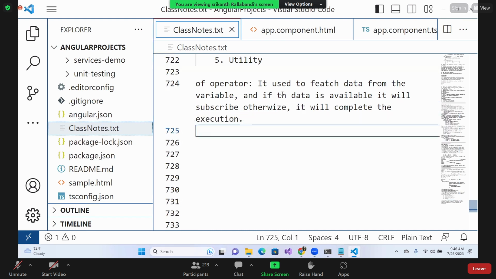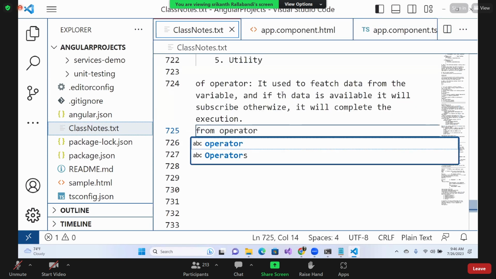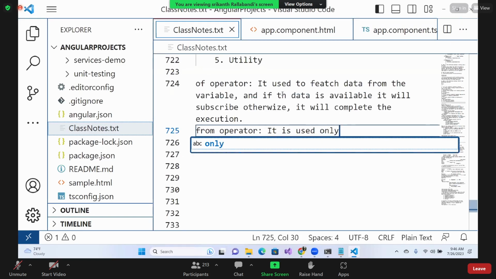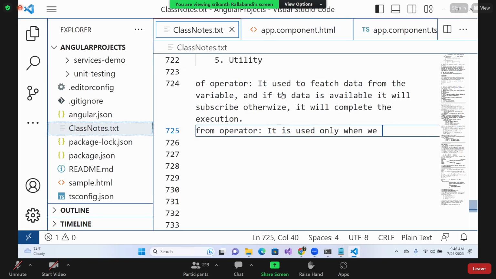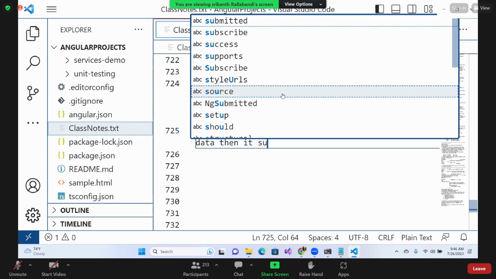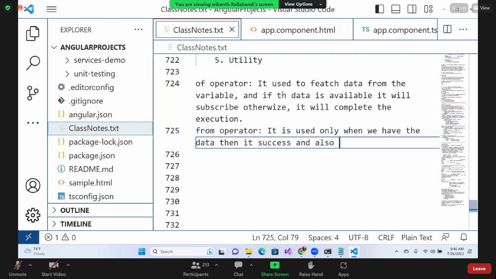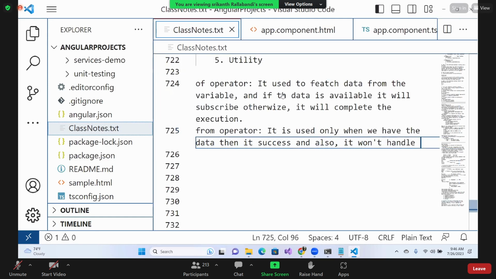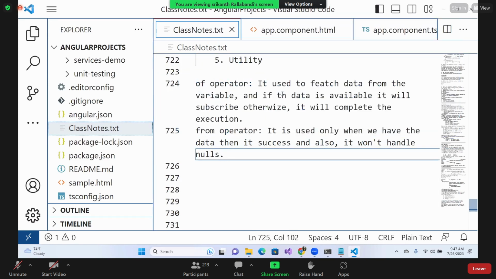And the next one is the from operator. What will a from operator do? It is used only when we have the data, then it's a success. And also it won't handle nulls. If you have any kind of null value, then it won't handle it. That is another difference that we have.